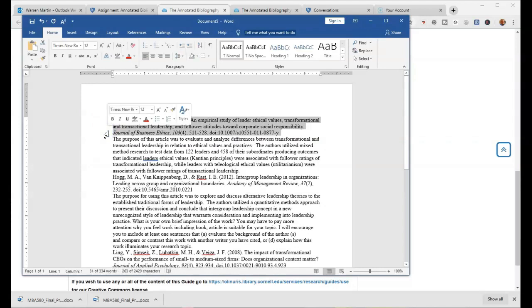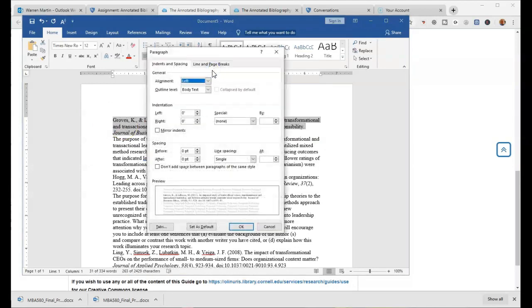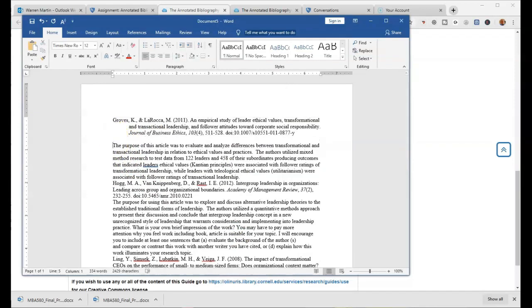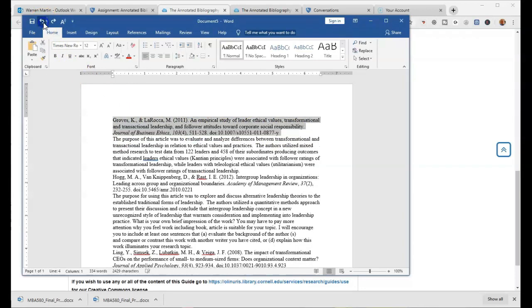And normally, if you're doing your reference page, you would take your citation, you would go up here to special, you'd click hanging, right? And then you go down here and click OK, and that gives it that indent for references. So like on the reference page, this is what you would have here, like this. So now I'm gonna go back, I'm gonna reverse what I just did.